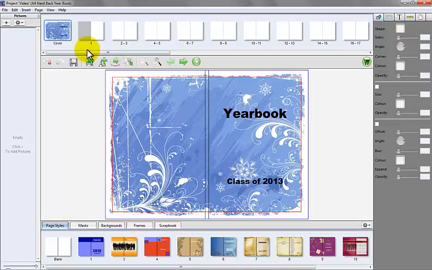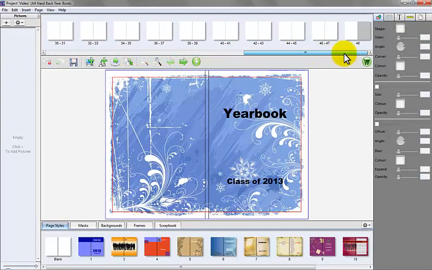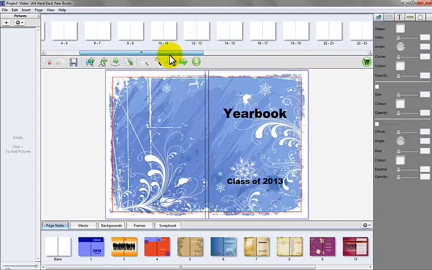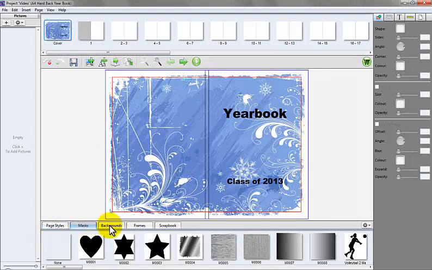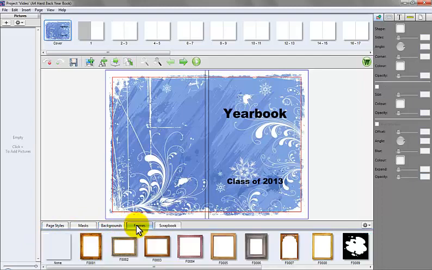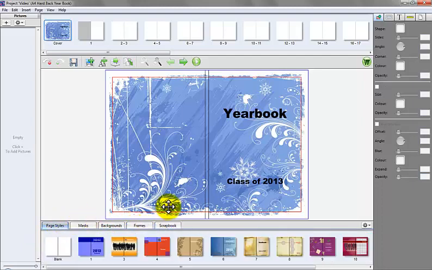At the top of the page, you will find all of the pages in the yearbook. Our standard size is 48 pages. At the bottom, you will find page styles, masks, backgrounds, frames, and scrapbook. Any or all of these items can be added to any of the pages.